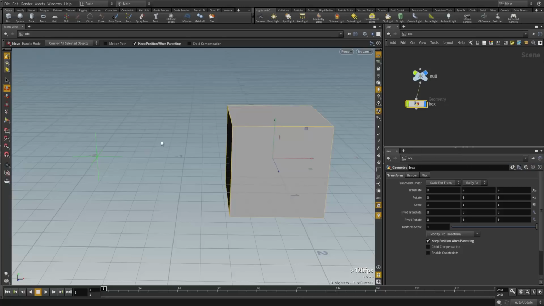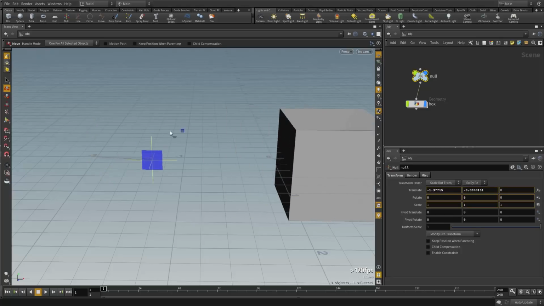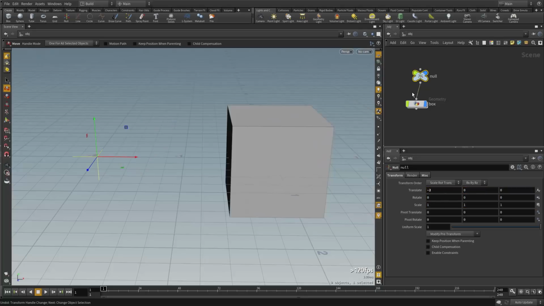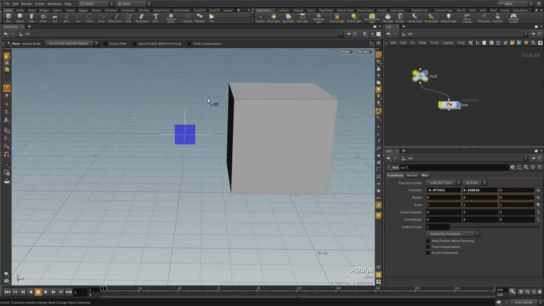But let's say, after having established this relationship, that I'd like this null to be closer to the box. But how do I do that without moving the box and without having to redo the establishment of this relationship? Well, something that I can do on the null is I can turn on, temporarily, child compensation. So if I turn that on, watch what happens. I can move the null. The box isn't moving. And now I can turn child compensation off. And now when I move the null, the box moves with it.